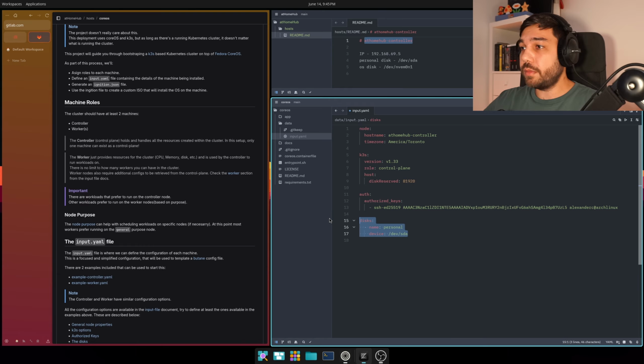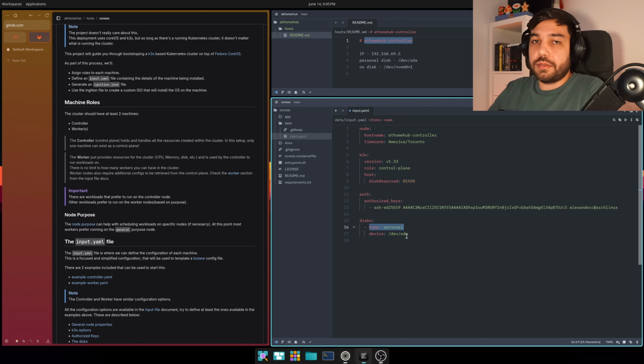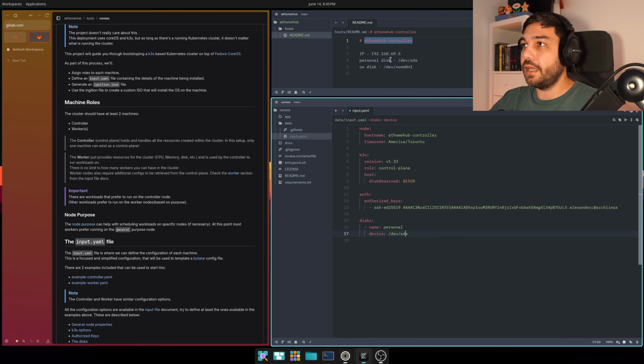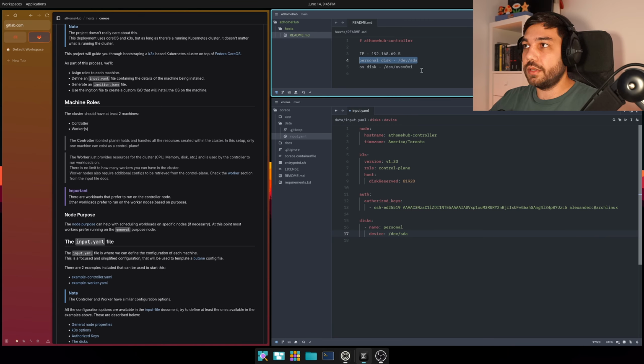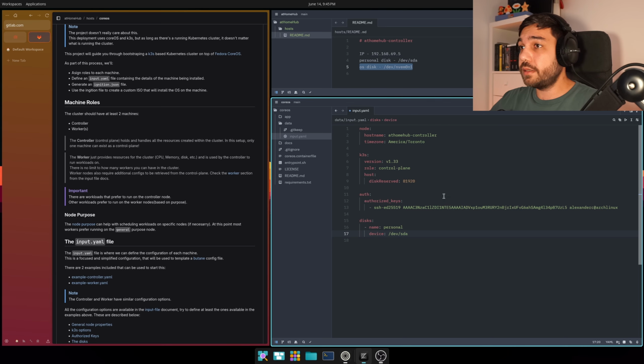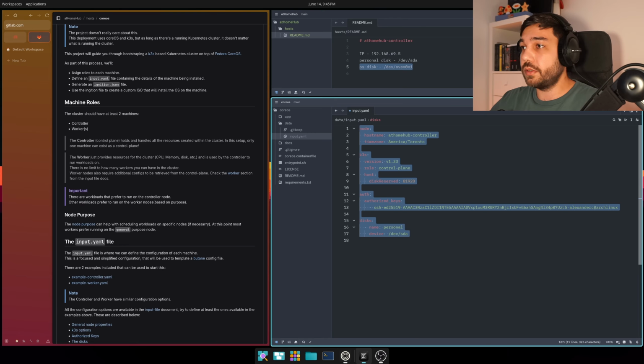And now I just need to make sure that my personal disk is set here correctly. What I do is I name this personal because it holds my personal data, so it makes sense. And mention the device where this disk is located. So /dev/sda matches the personal disk that we found on the live session of Fedora. The OS disk we'll use in a minute, but this is pretty much it. This is the minimum configuration that we need to get this working.